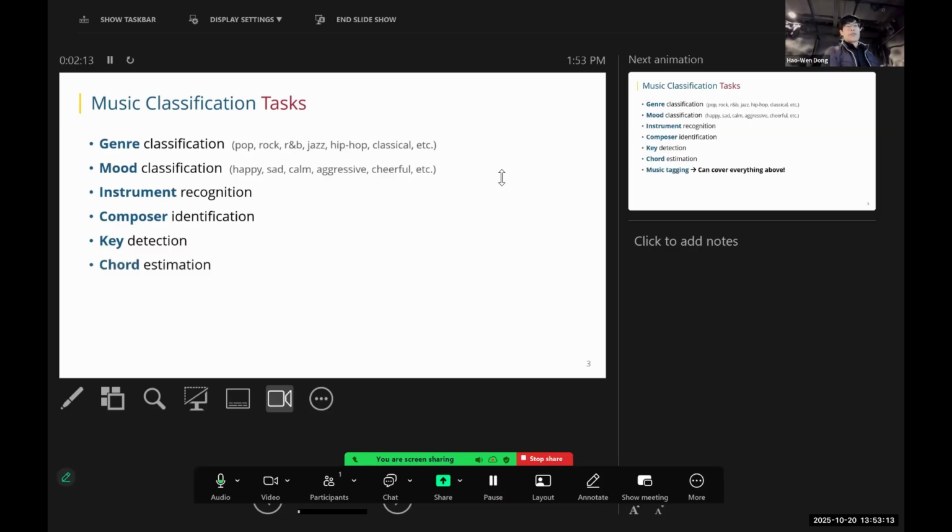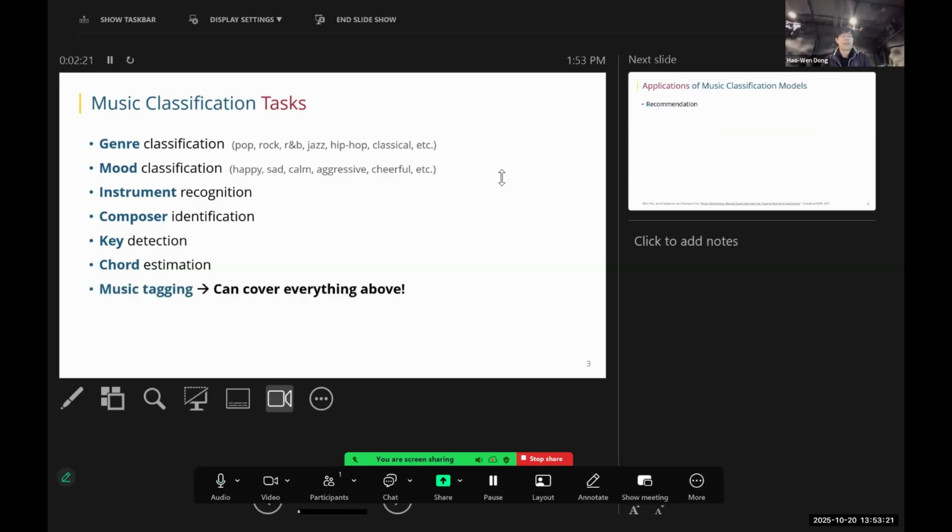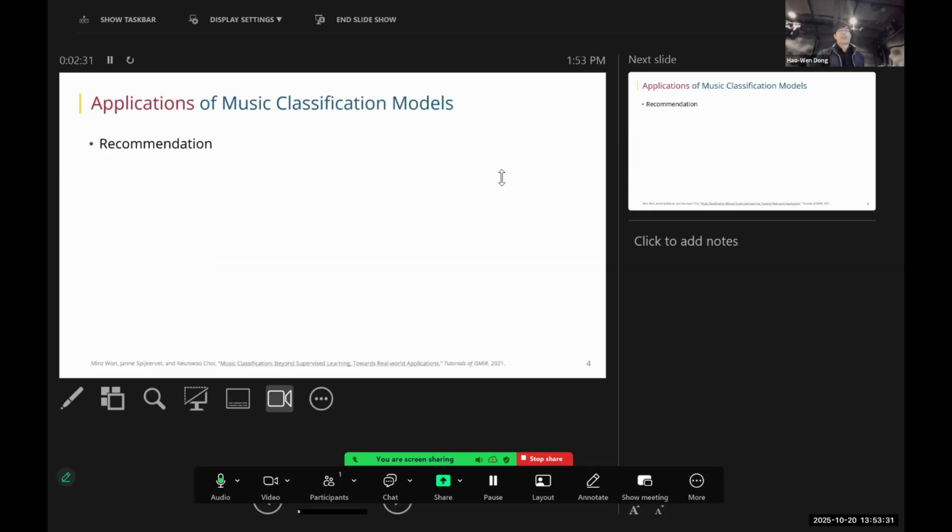Chord estimation, those are not song level, but more fine-grained annotation. Music tagging, this will cover everything, basically. It could be instrument, composer, mood, and genre. We will talk about it. Basically, multi-label classification. So there are so many applications for these models.